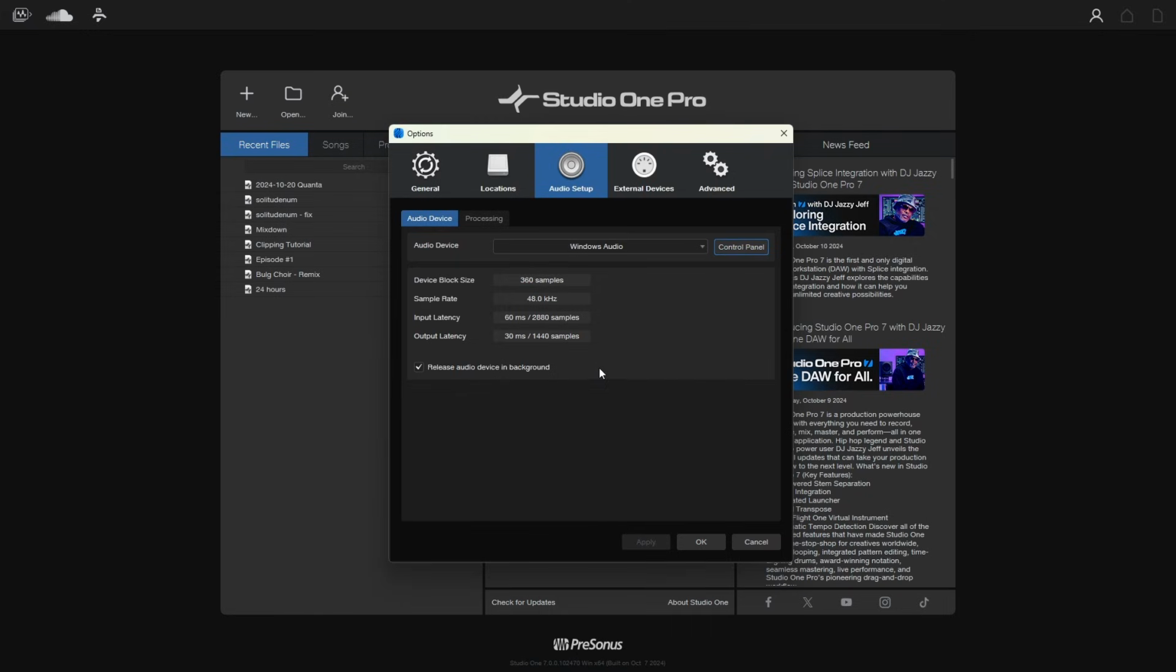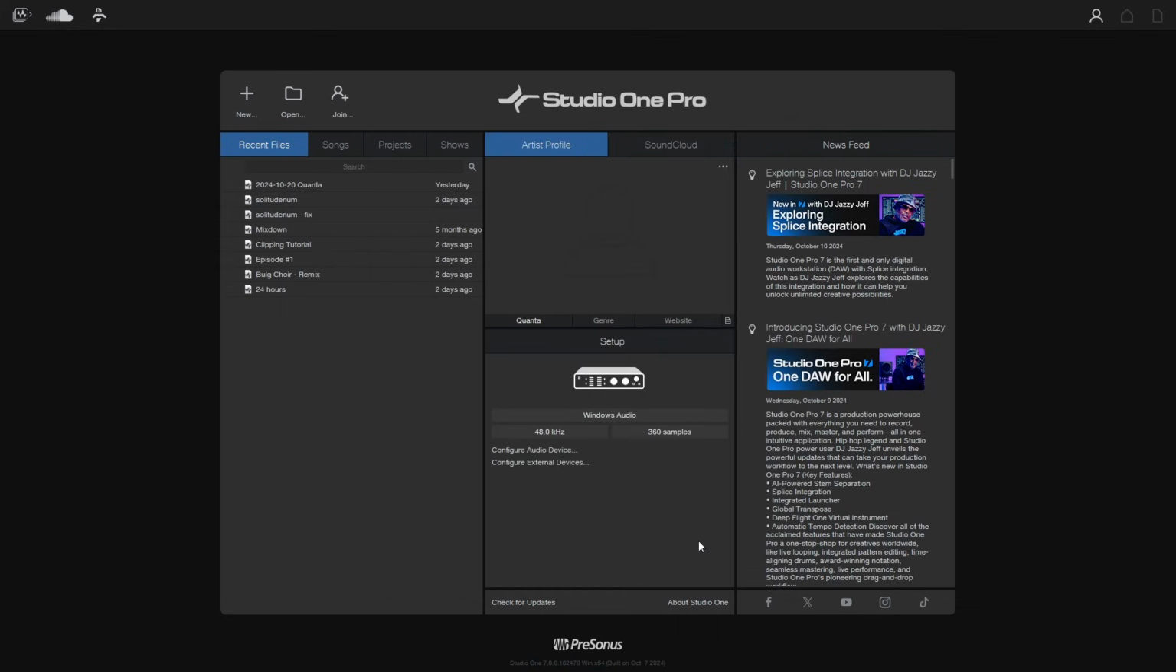Now, if you're going to be using things like a media player, like VLC, or you're going to be watching YouTube videos, maybe some Quanta tutorials at the same time that you're using Studio One, you'll want to check this box to release your audio device so that your web browser or your media player like VLC can use your audio device. And then once you switch back to Studio One, it will grab your audio device back. Okay, so we'll click on OK here.